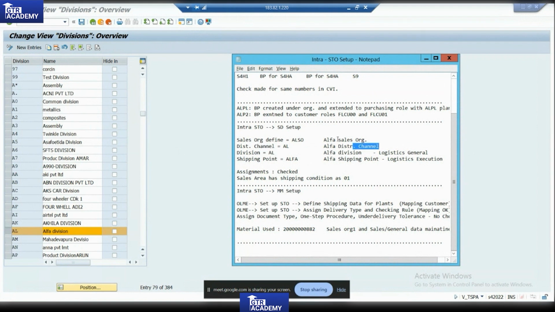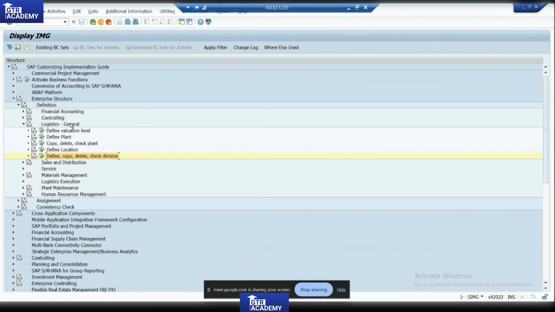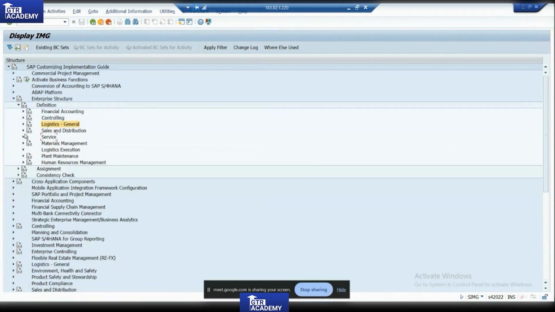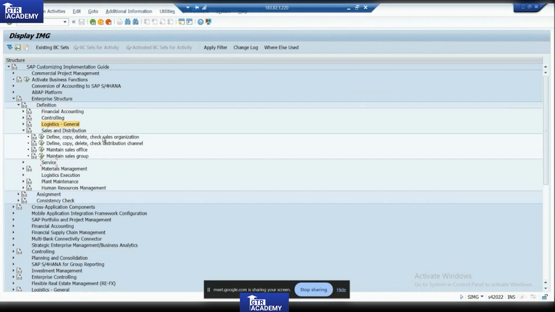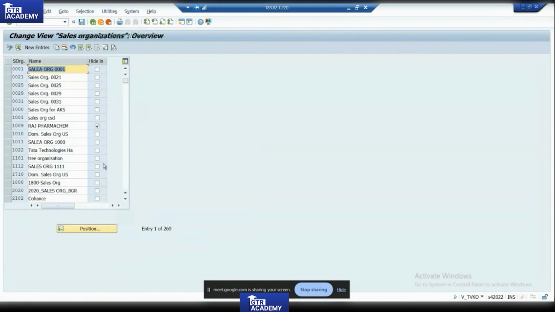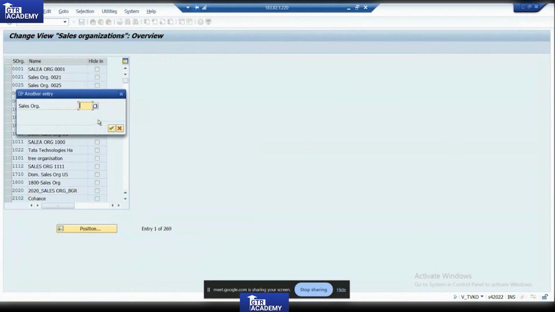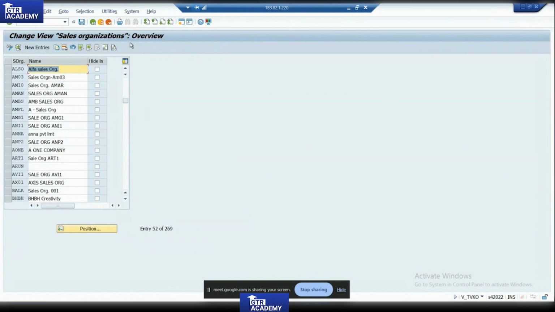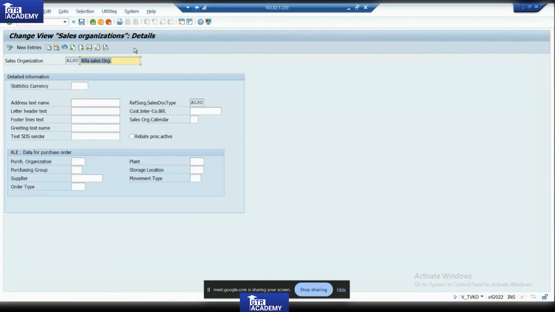We'll go to sales and we'll go to LE. This is the only definition that was happening in here. Then we'll go to sales. Under sales, we have sales org. Okay, we'll go define. Under sales, we have ALSO as our sales org. It is also mapped. Here we have nothing. We don't have to map anything. Okay, so this is ALE.